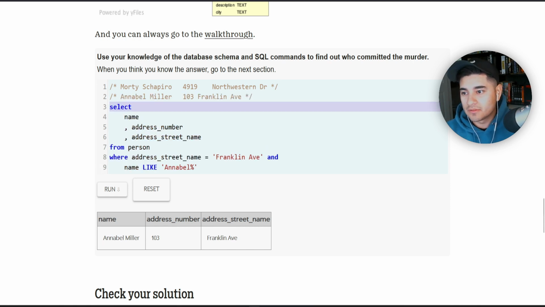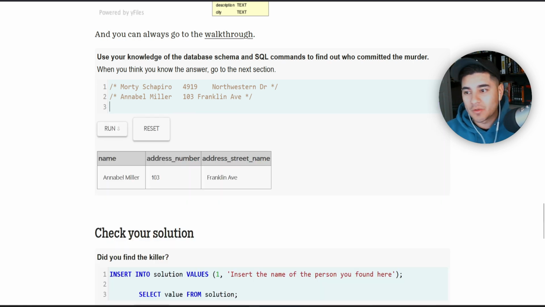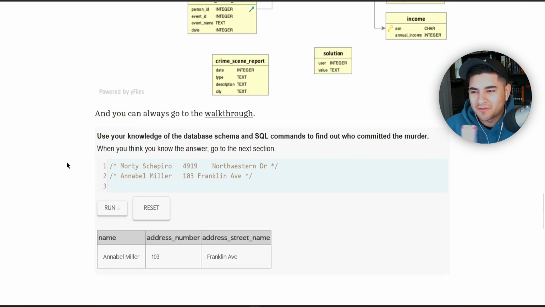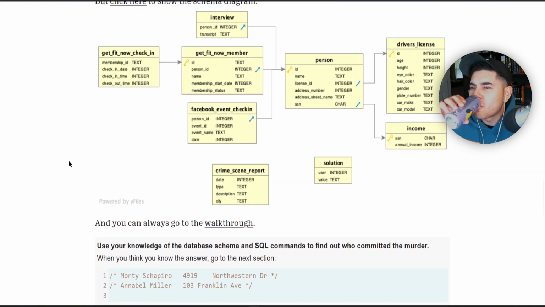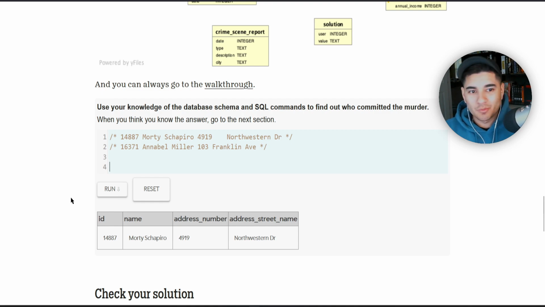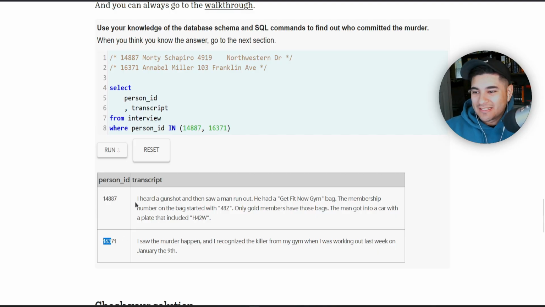And now what we're gonna do is pull their transcripts to get their statements, or from the interrogation room. I don't know. I wouldn't think they get interrogated if they witnessed the murder, right? Maybe they called, who knows? Okay, so now let's go pull their transcripts, right? Here we go. So person ID, and their transcripts.